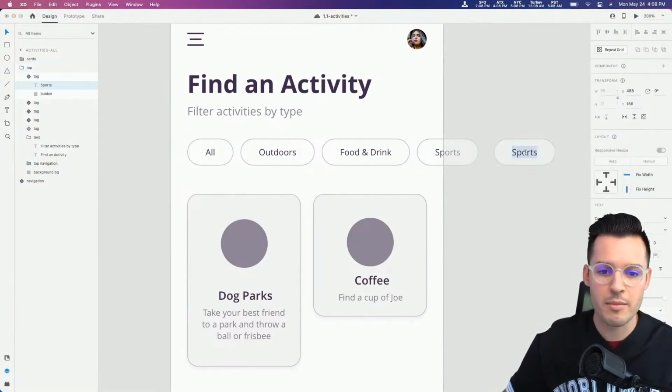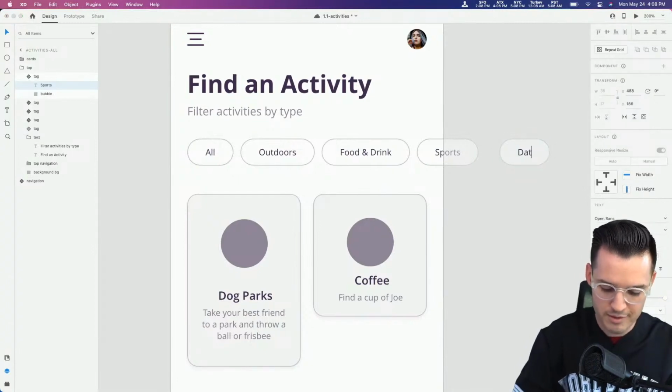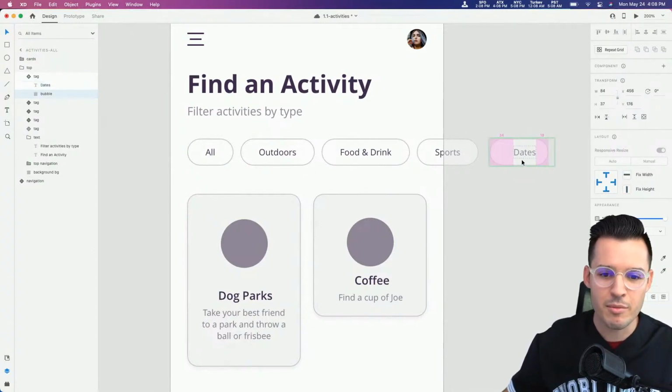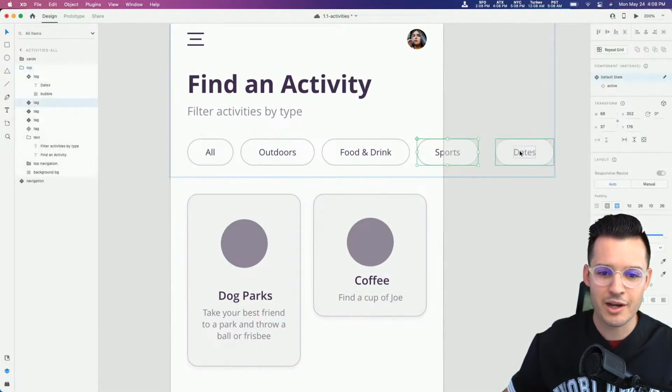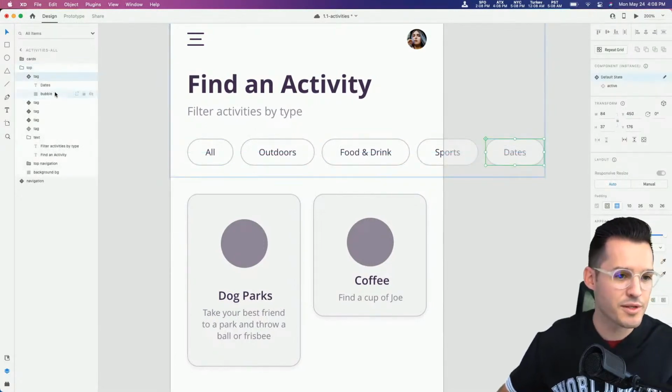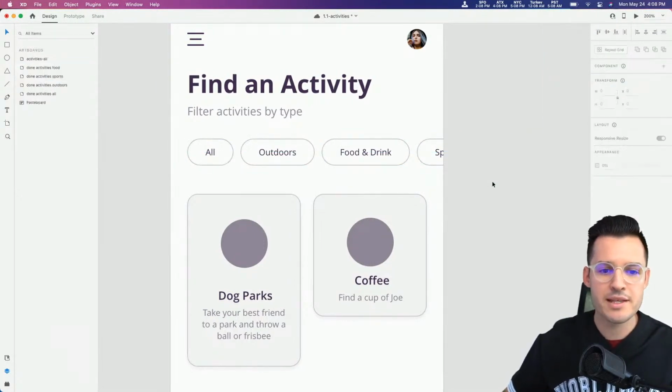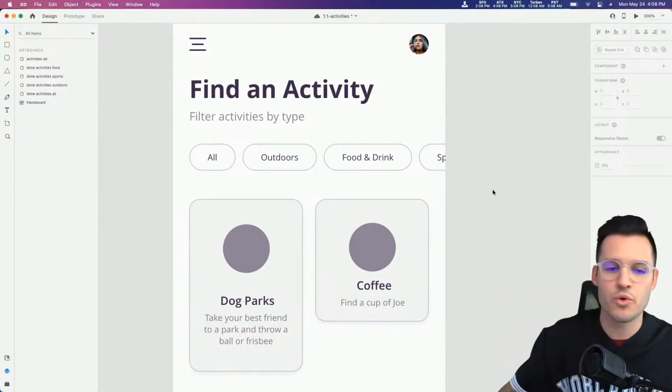So let's do one more. I don't know, maybe like dates. Like maybe me and my wife want to go on a date. That would be a good category for us. We're going to use a couple of these categories today. With that being said, I think we want to create that horizontal scroll effect now.